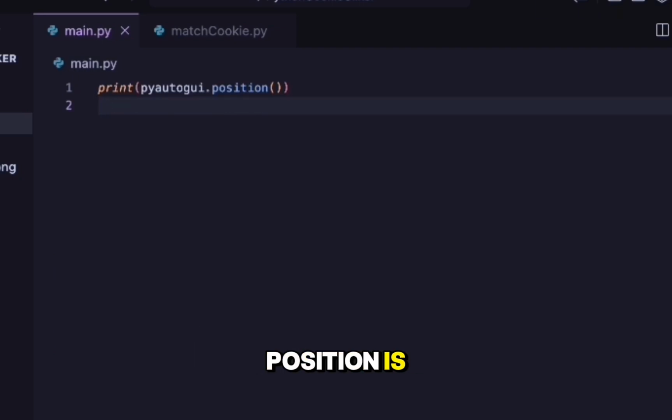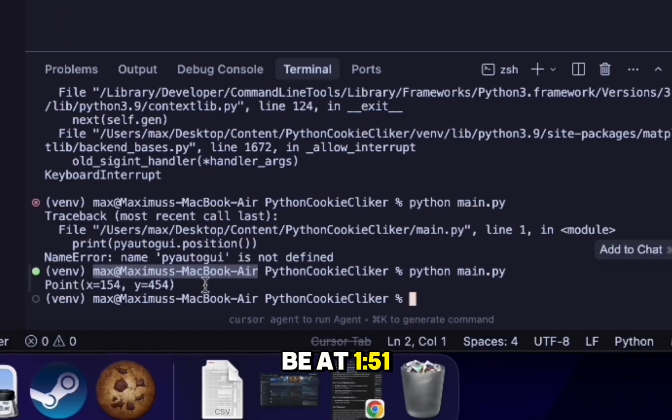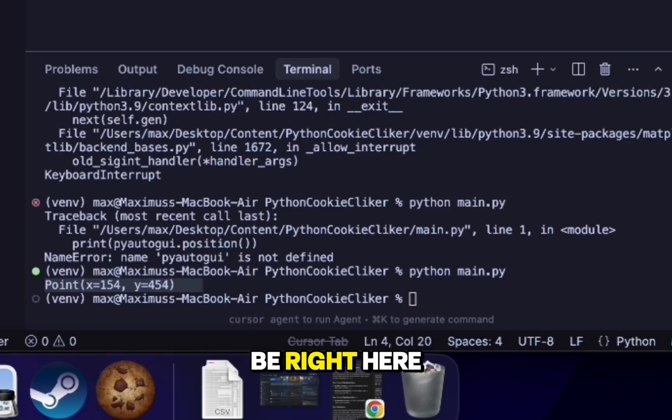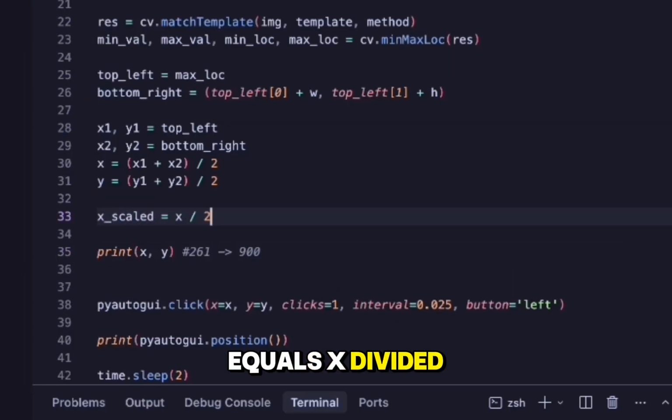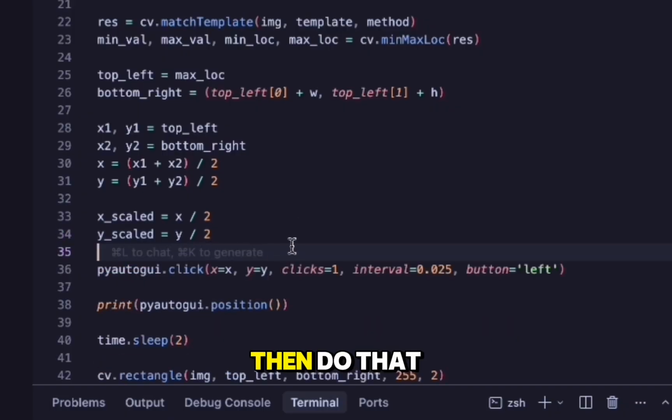Let me see what this position is. So it should be at 151 and 454. Should be right here. So what is that? Is that half? Should be about half. X_scaled equals X divided by 2, Y_scaled equals Y divided by 2. And then do that. Does that work?